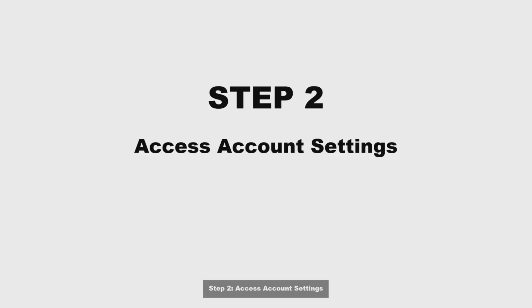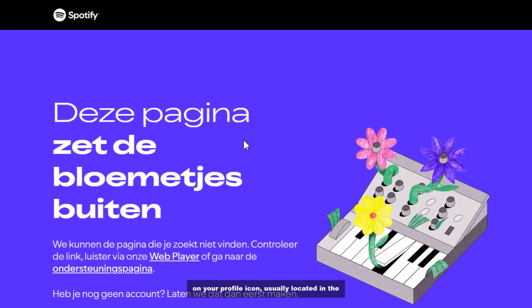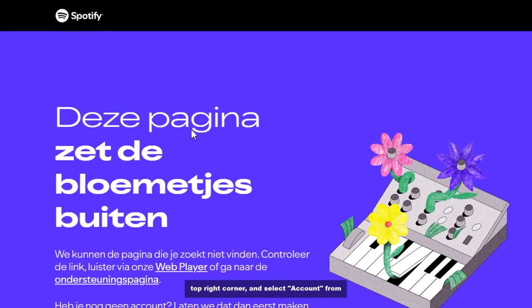Step 2. Access account settings. Navigate to your account settings by clicking on your profile icon, usually located in the top right corner, and select Account from the drop-down menu.